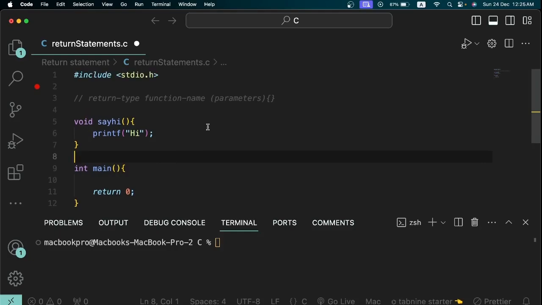Now, the way you typically write functions that return something specific, we first pass in the return type, then the name of the function, then if it has parameters, we pass the parameter, then the curly bracket. So this is how we have been writing functions before. We said void say hi, then we're just printing hi. Now, this void itself represents that our function called say hi isn't returning anything back to where it was called from.